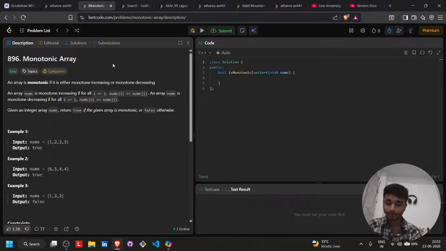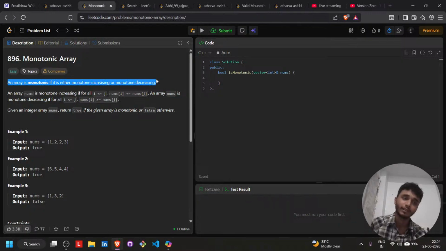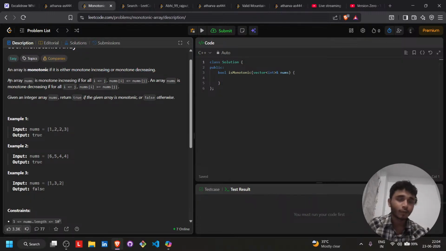So now we will come, okay, now let's see the problem. This is the monotonic array problem. An array is monotonic if it is either monotone increasing or monotone decreasing. An array is monotone increasing if for all i less than or equal to j, nums[i] is less than or equal to nums[j]. I will have to understand it with the help of LeetCode, because there are some conditions given here and I don't know how to read these conditions. Okay, let's try, i is less than or equal to j.